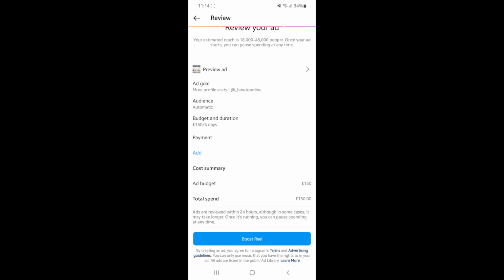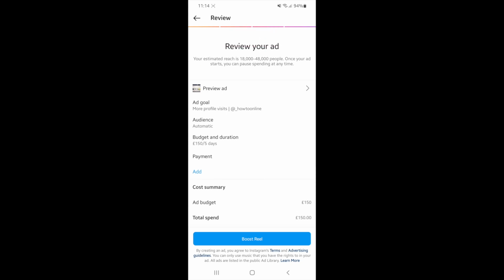And then you can go ahead, add your payment, and then everything like that. And then once you're happy, click on Boost Reel. Once you click on Boost Reel, what that will do is it will obviously start the ad process, and then you will start getting more profile visits or whatever you chose within the ad. So it's just that simple, guys.